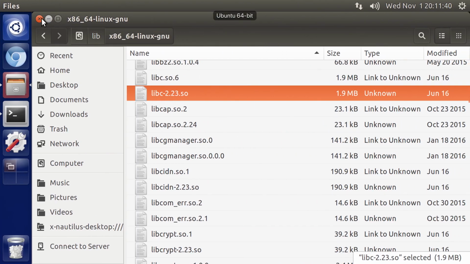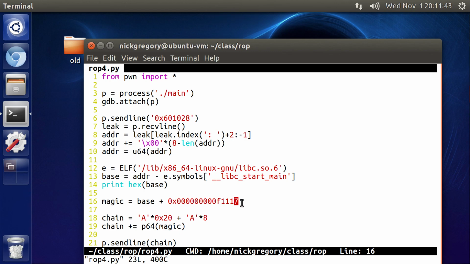Alright, so I'm going to give that just a second. Analyze F1117.